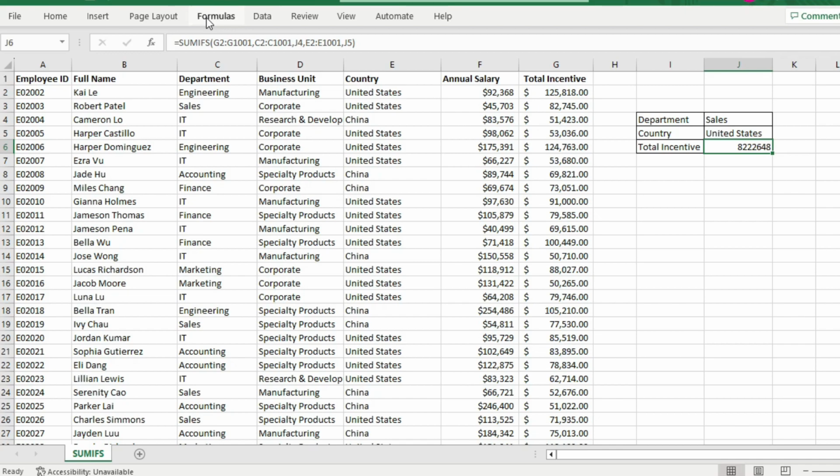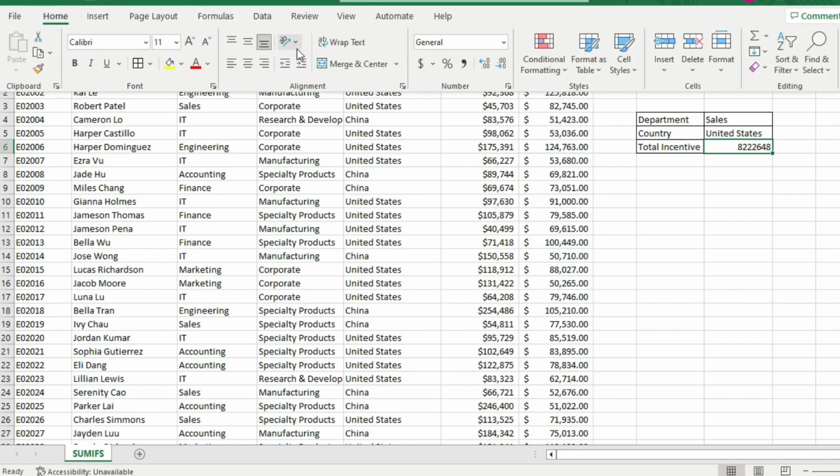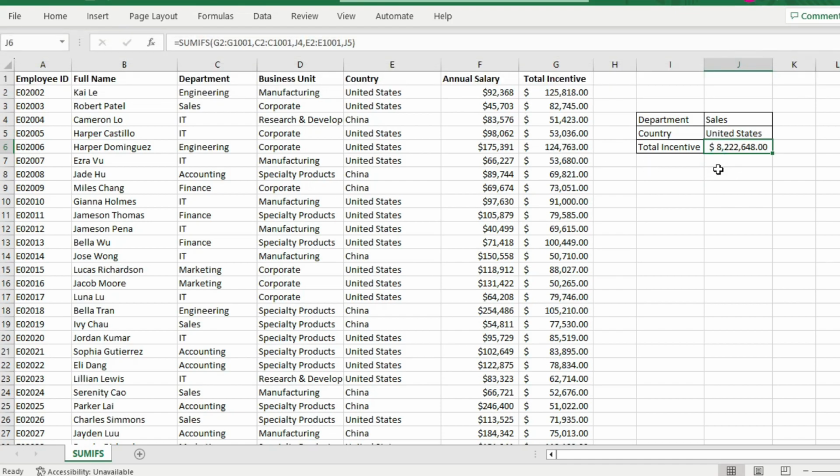Let us give this figure a proper formatting. Let us go to Home tab and in the number formatting give it a dollar currency format. So now it looks good. So this is how we can use the SUMIFS function. Now let's try to add another criteria to the SUMIFS function and see how it calculates the results for us.